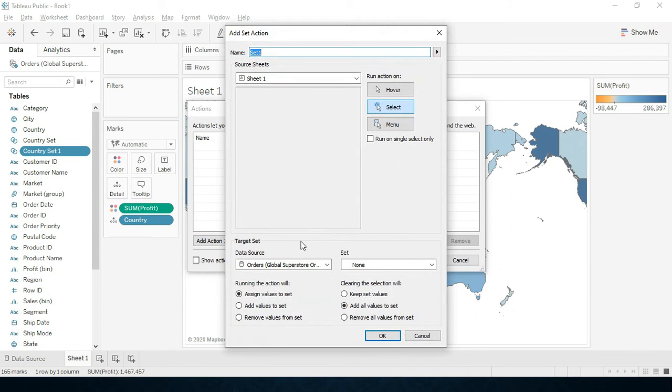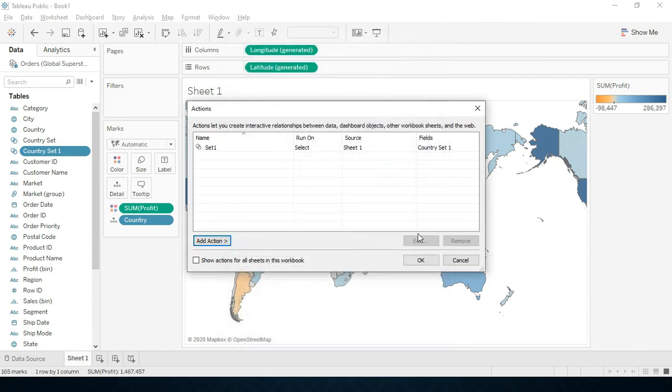For this particular sheet, give it the set name, then choose whether to assign values, add values to the set, or remove values from the set. If we select add values, it will retain the old values as well as add new values. Remove values will remove those values whenever we select. I want to assign those values. And when we clear the selection, we can keep the set values as they are, or add all values. So let's go with add all values, with the country set I have just created. Select and then OK.